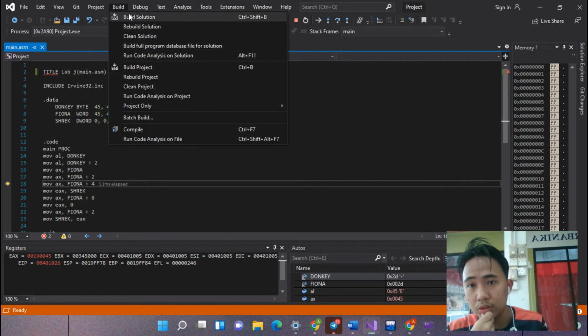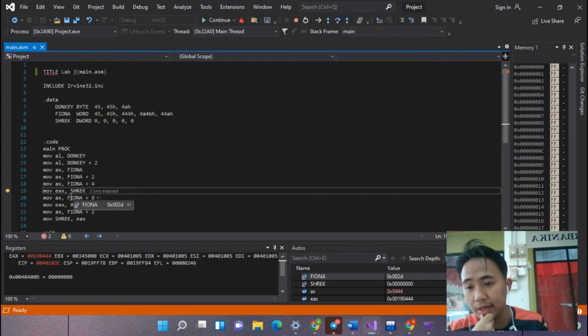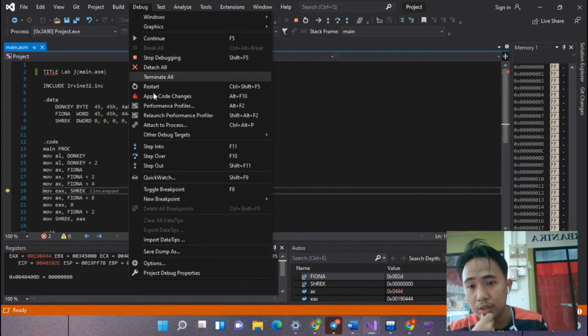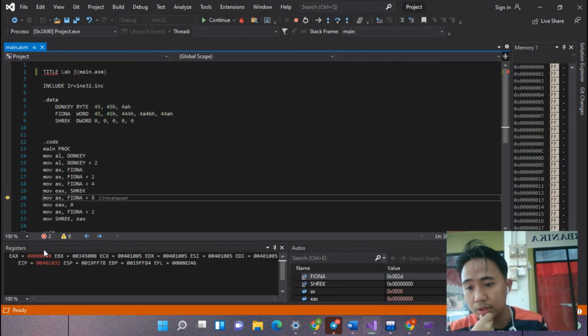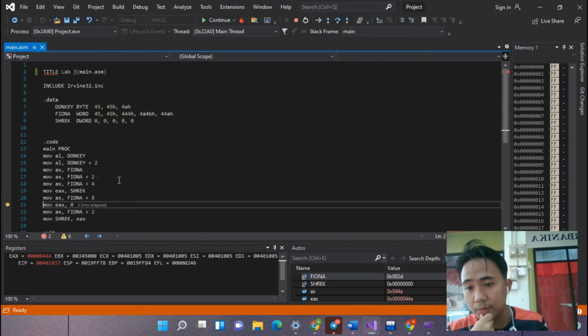And we start over again. We just move the EAX. We move the shred, which is the 0000. So this is the answer. So next we move the AX and this plus 8, because we know in line 19, it shows that shred is a double word. So we got plus 8, which is the answer is 0000448.